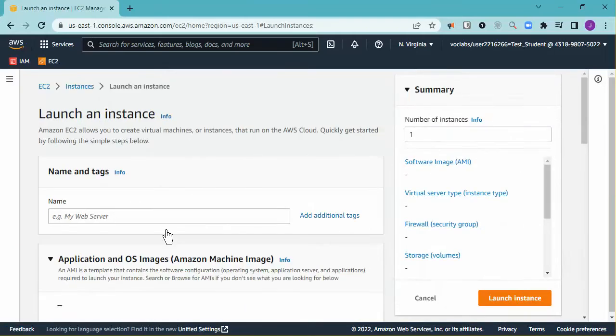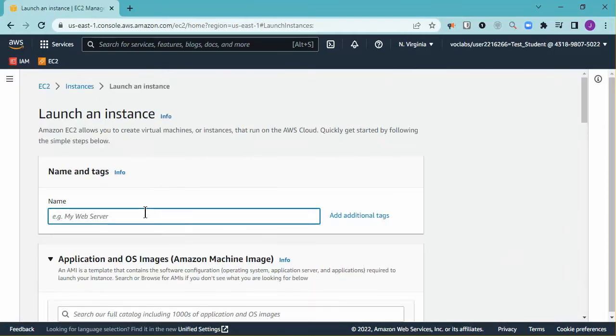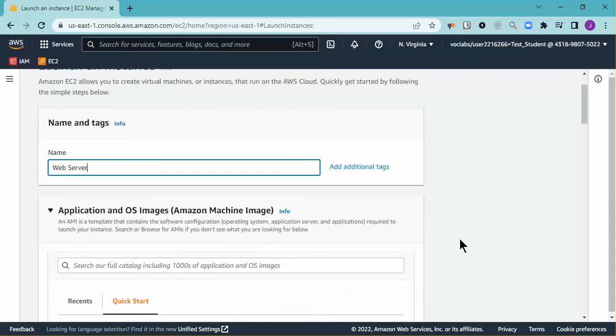And then the next thing I need to do is give it a name. This is going to be a tag. Remember, this is a tag. This is just a tag that us humans like to use, names like this. AWS is going to keep track of this by the ID that AWS will assign to it.